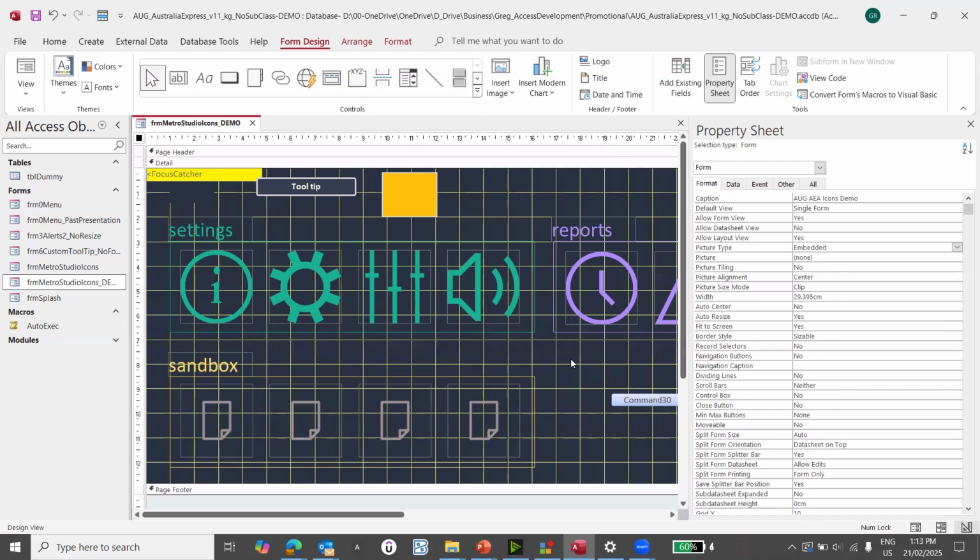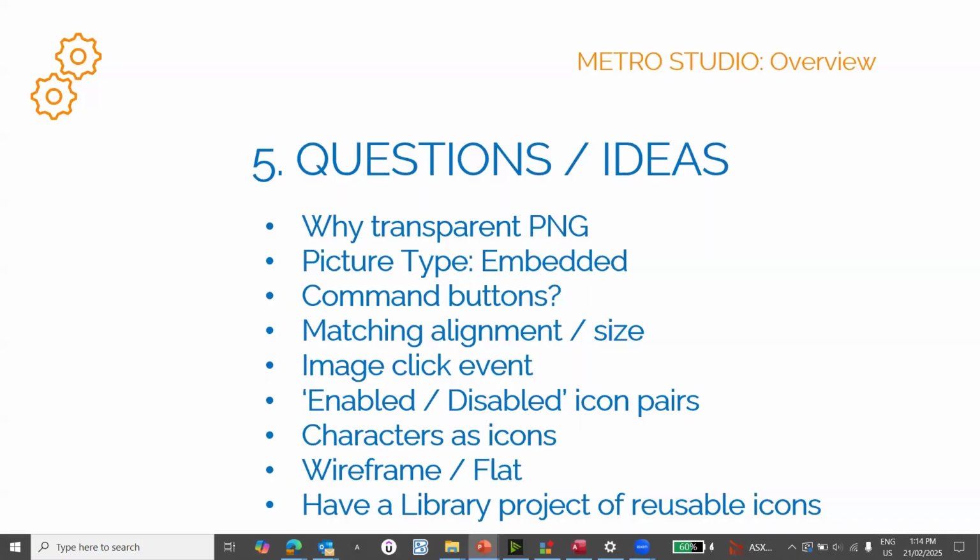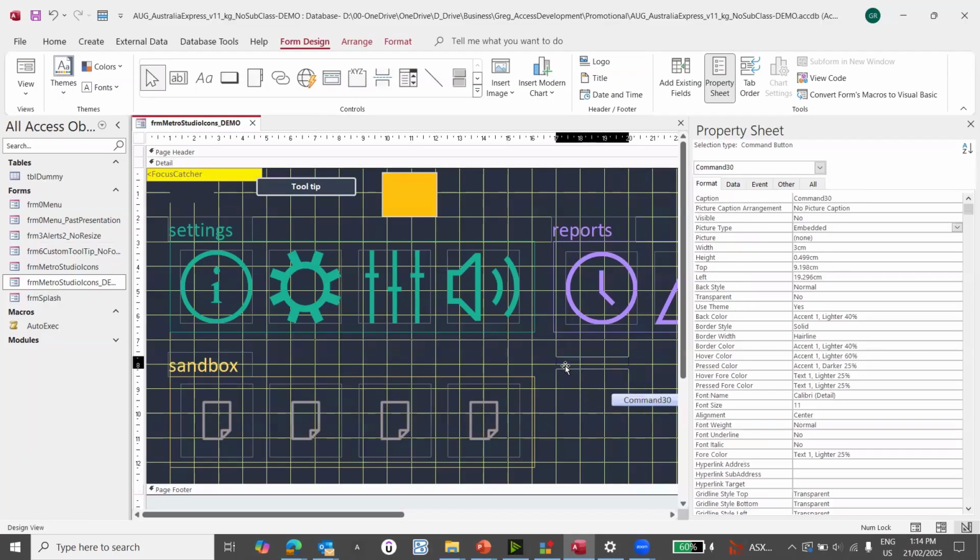What I'll sometimes do is actually have a blank form, which I never use, and those images that I'm going to reuse, I'll just plonk them on there and then cut and paste them into a new form when I need them. So you've got a command button there. Yes, I have. And the command buttons don't handle images quite as nicely. Correct. So I can see very much why you use an image control rather than the command button.